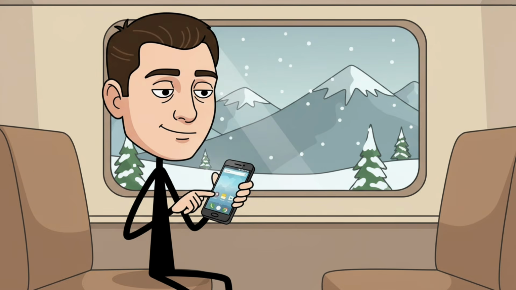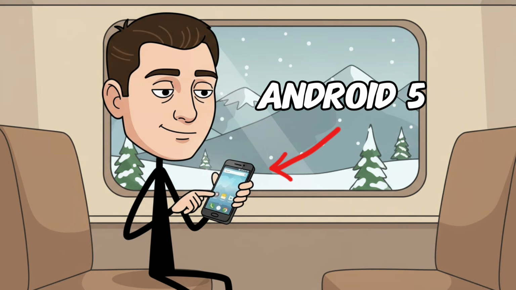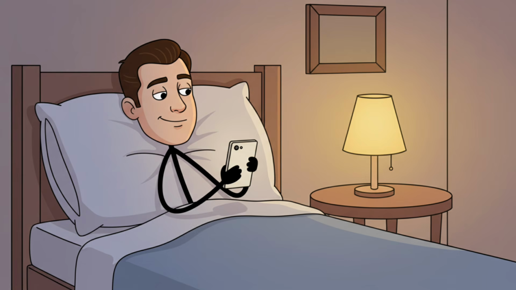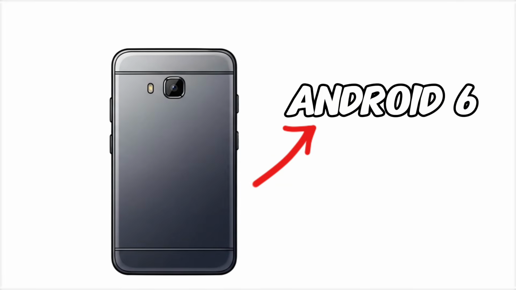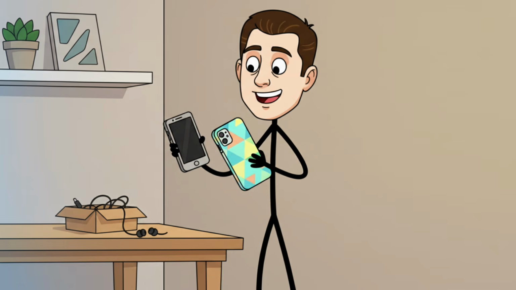It didn't look very different from Android 5, but under the hood things got smarter. Phones lasted longer on one charge and users felt more in control. Android 6 was not flashy, but it was practical. Like upgrading your phone case instead of the phone itself.